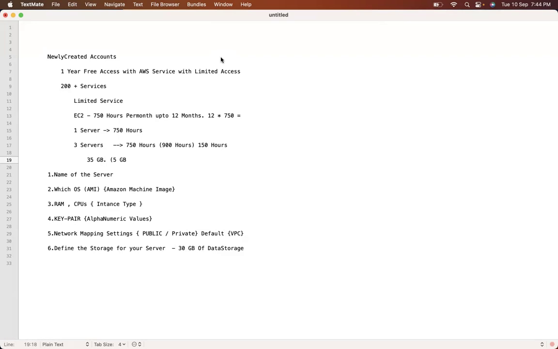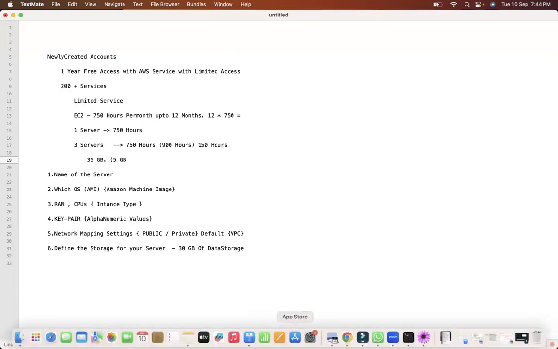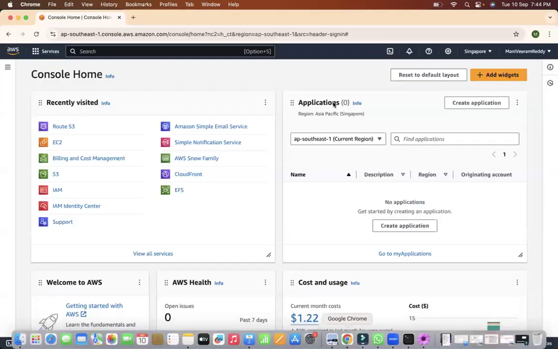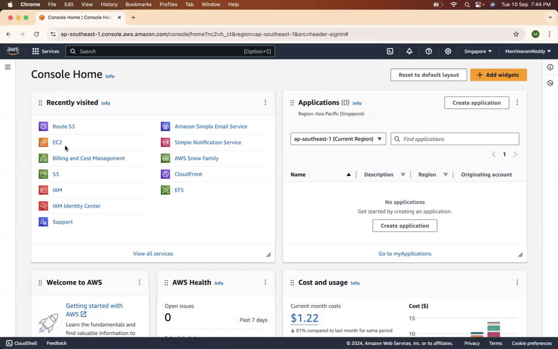Clear? Any queries? Okay. So now see, I'll demonstrate practically how to create the server. Now let's go here. When I log into my AWS account, here you have to choose a region.